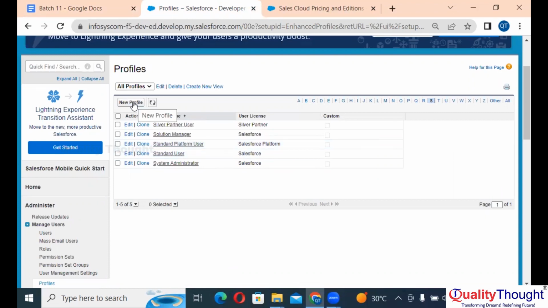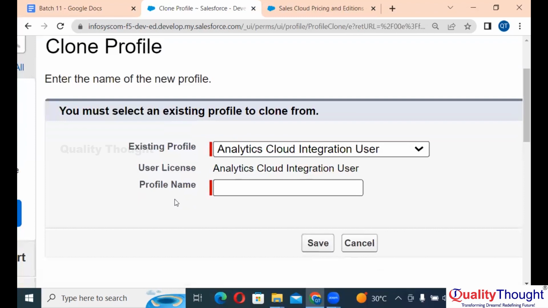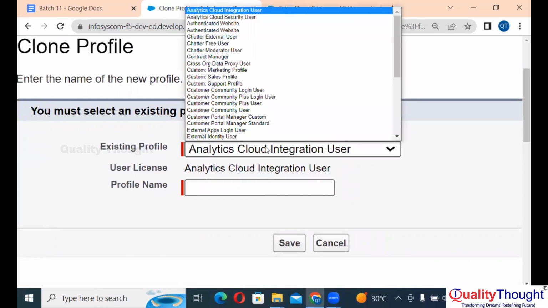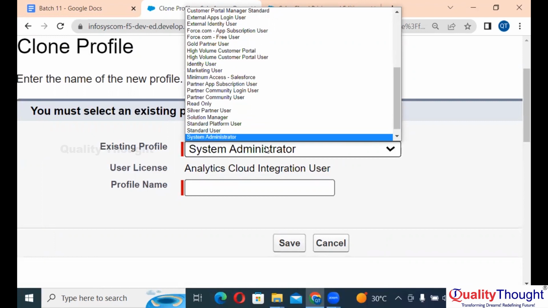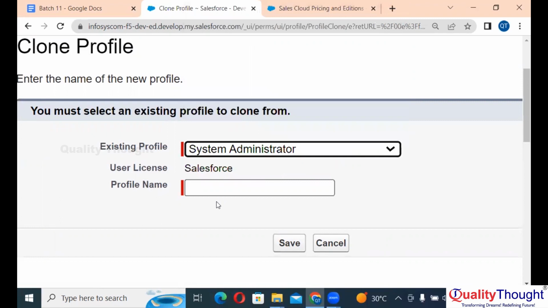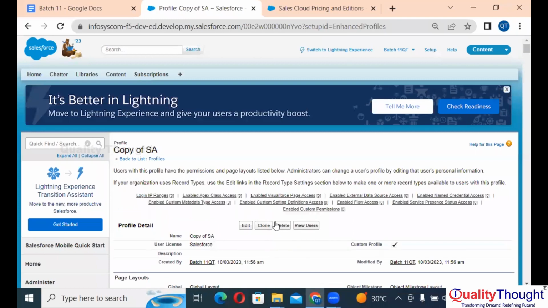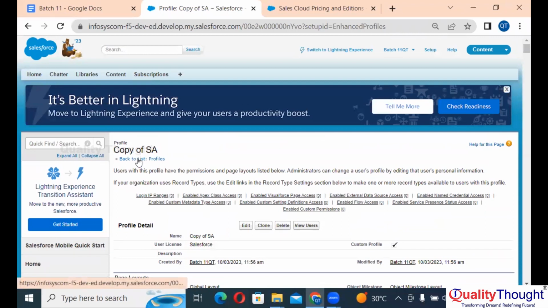When I click on new profile, what is it asking me? It is asking me to select one existing profile. For example, let me select system administrator. The user license is Salesforce, and let me create a copy of system administrator. Copy of SA. Save. Done. Now, this is your copy of SA.